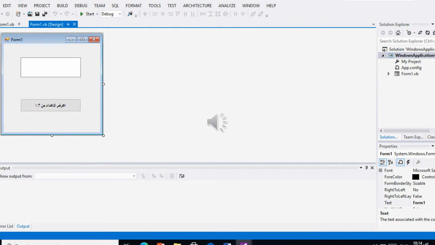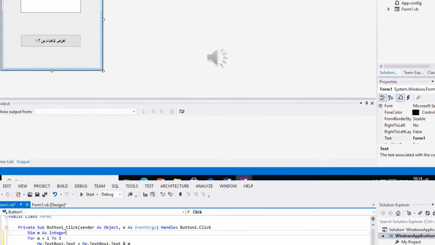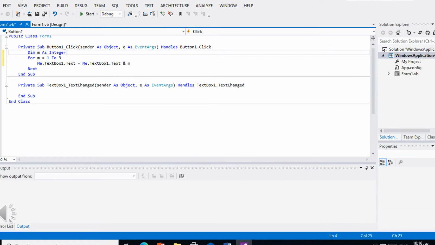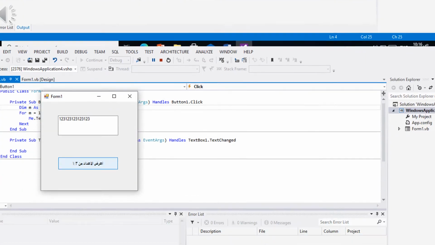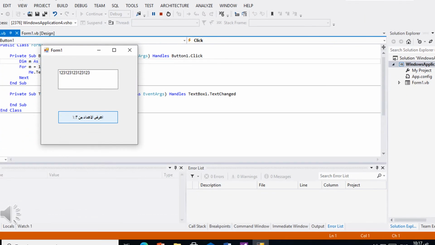Make a form and add a text box and a button. Modify the code to print the numbers inside the text box as follows. Run the program. Click the button Show Numbers from 1 to 3, and observe the appearance of the numbers in the text box. If you click the button View Numbers from 1 to 3 again, the numbers from 1 to 3 are displayed again on every click.